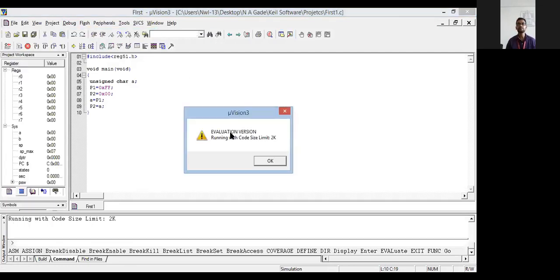So click on it. Evaluation version running with code size limit 2K. Means what? It is indicating that you are using the unlicensed version. So you cannot make a program which has a file size larger than 2 kilobytes. Okay. So click on OK.